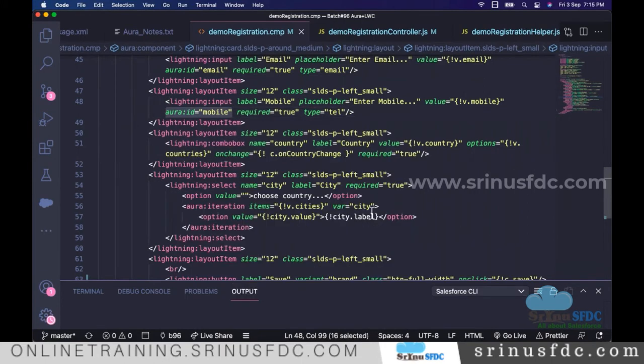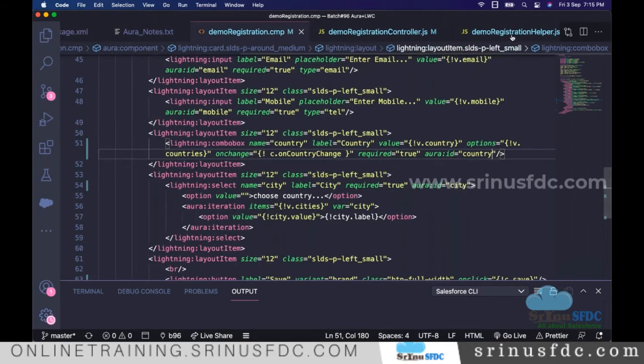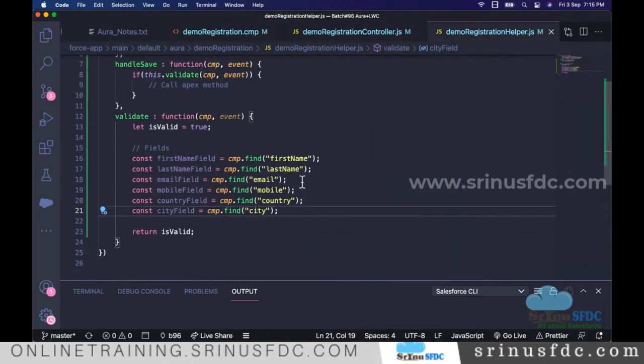It looks like for the select list we did not give it, so let's make sure to give that. And the combo box Aura ID we also did not give, so give that. Yes, so we are getting all these things into these fields.